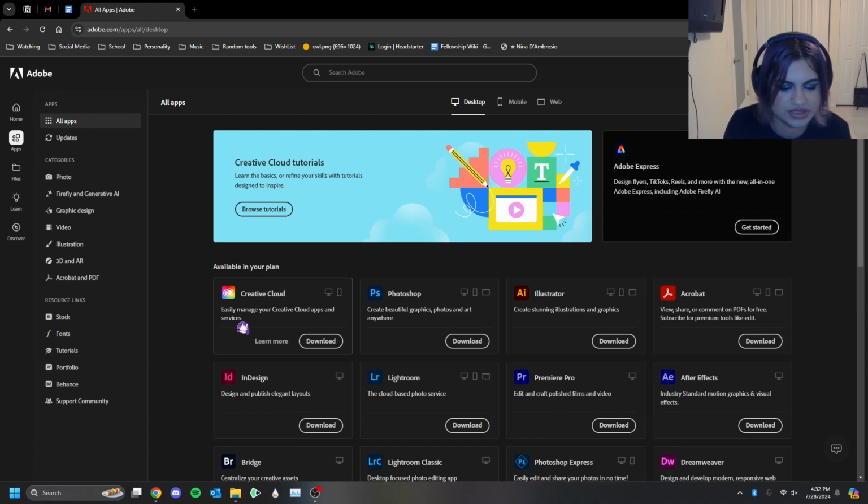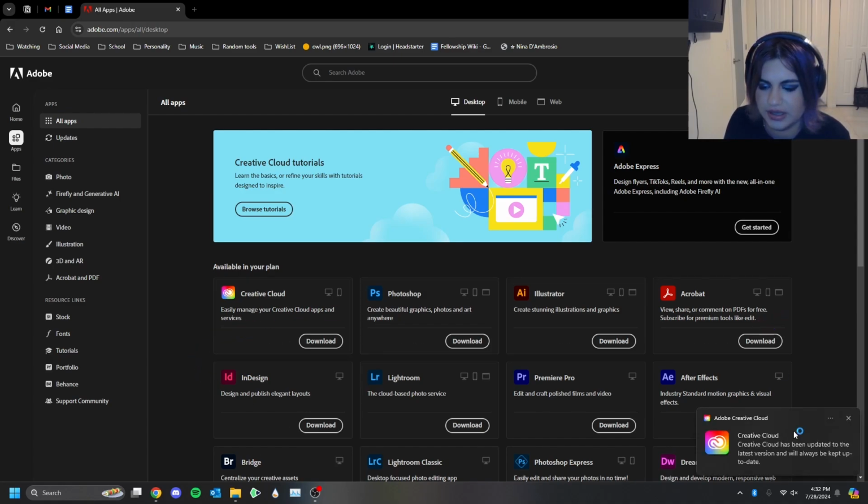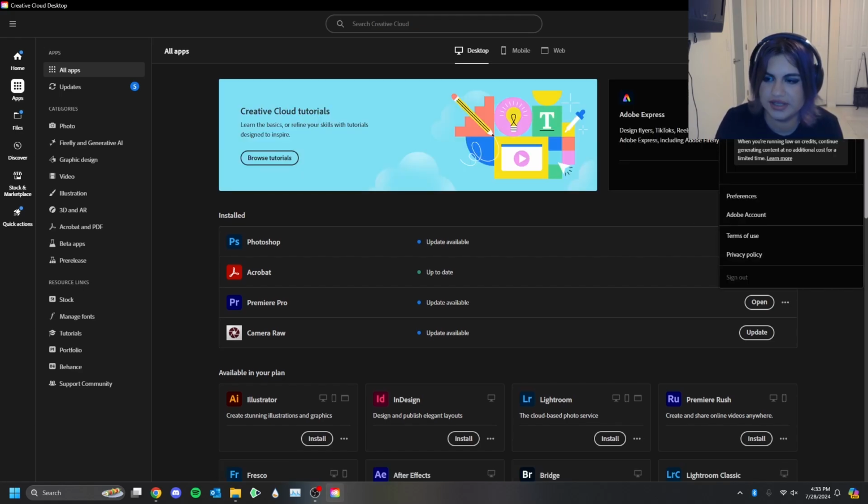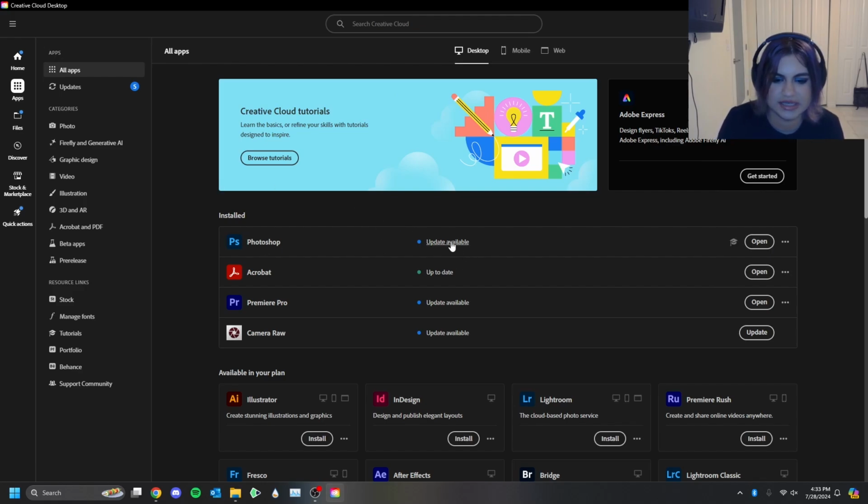Please use those instead of the in-browser ones. Okay, so I usually use Premiere and Photoshop on my laptop, which is why it's not updating. But as you can see, I'm logged in right here with my school account. I'm sure it'll make you log in when you first get in. From here, you can install everything and update it. You can have it automatically update.